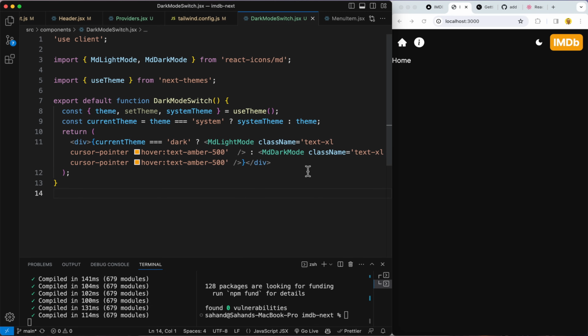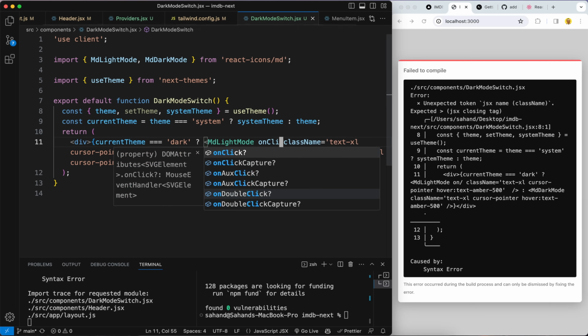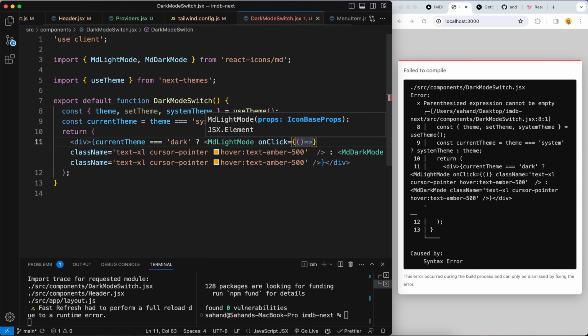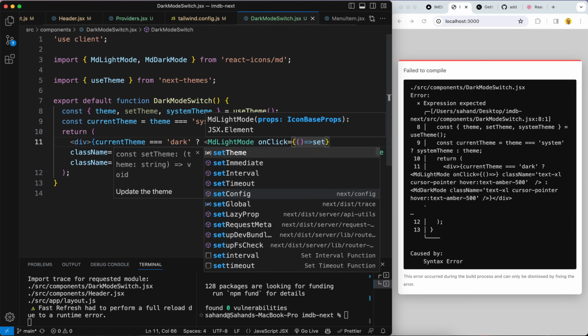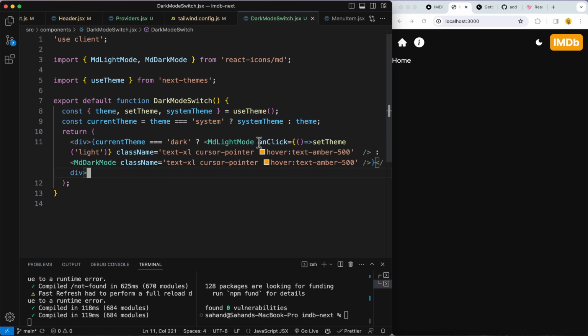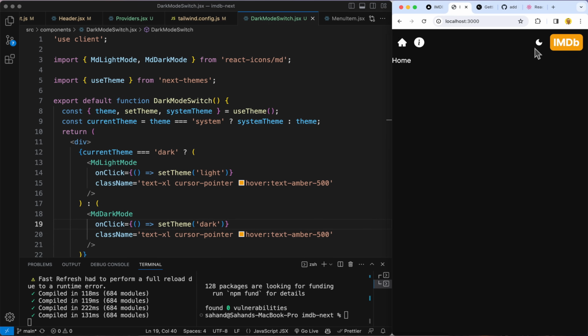And also we want to add an on-click event listener, for example, to the first one. When we click on this one, we want to change the theme. So in the light mode, when we click on it, we want to set the theme to be light. And when we click the other one, the dark icon, I want to set the theme to be dark. Let's see if it's working or not.